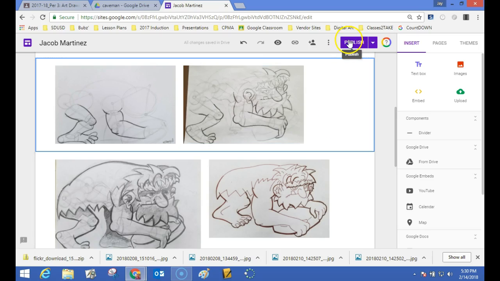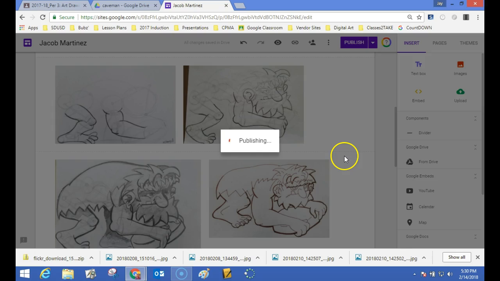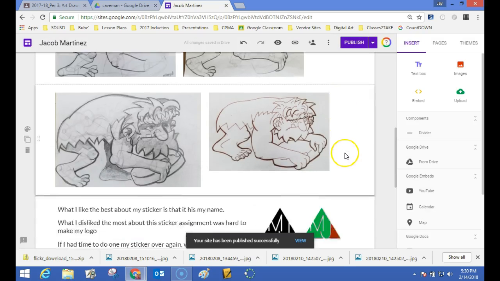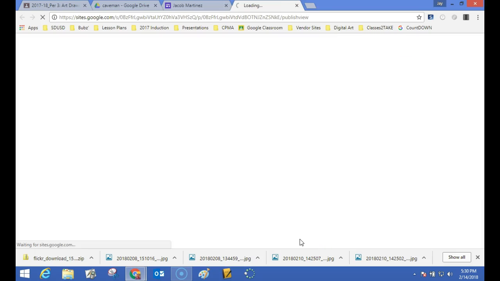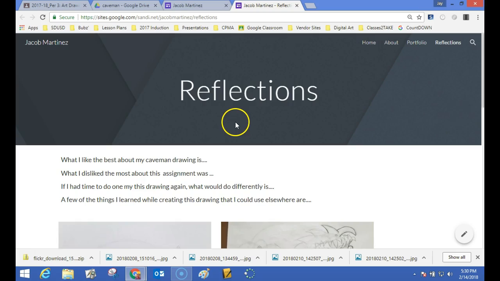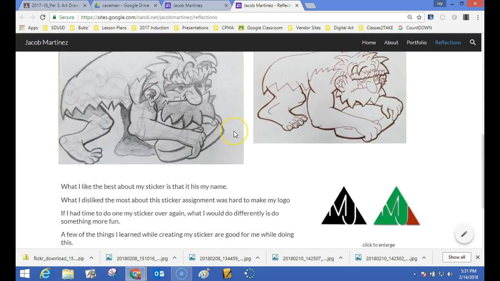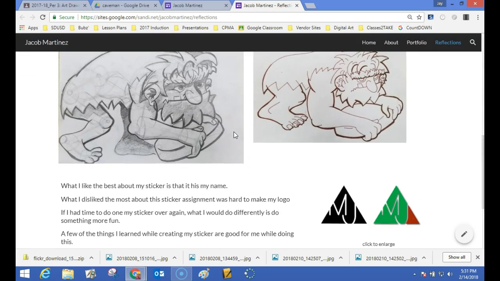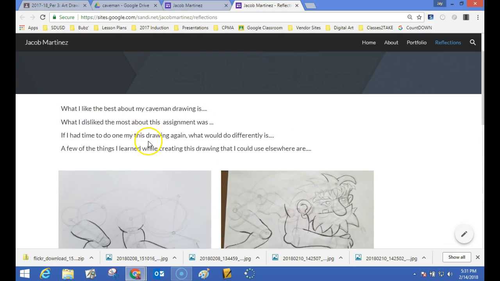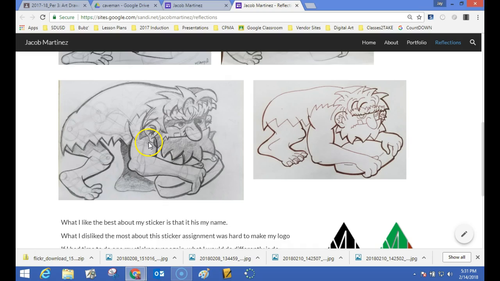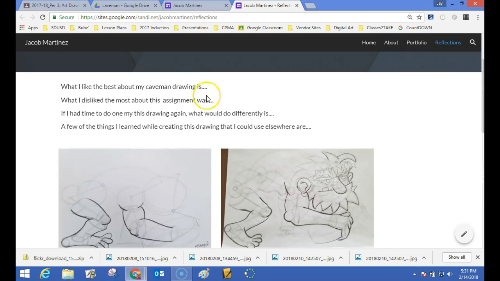And then I'm just going to publish it. When I publish it, down below it says View. Click on View. This shows your actual website with your samples on it. I'll have some more prompt questions for you with regards to the process that you used to develop this.